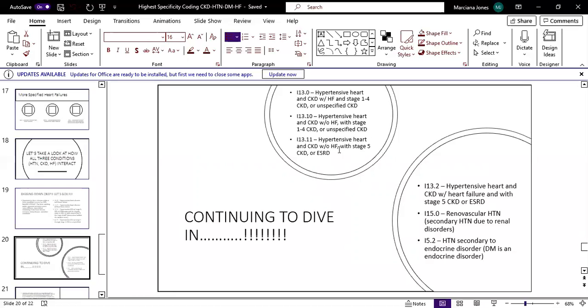So again, here you see I have listed hypertensive heart and CKD without heart failure, and this is stage 5 or end stage. Same here. And I'll go here, you see where it says I15.0, and this is renal vascular hypertensive, and this is secondary high blood pressure if it's due to any renal or kidney disorders that you may have.